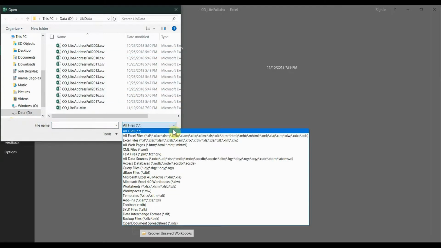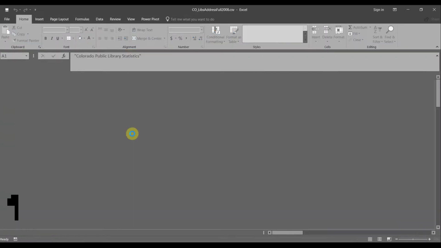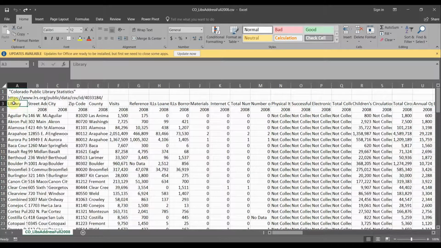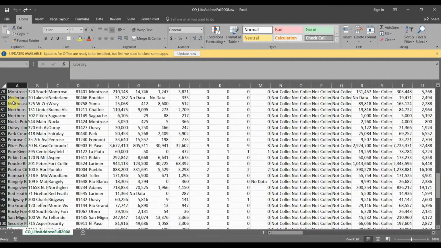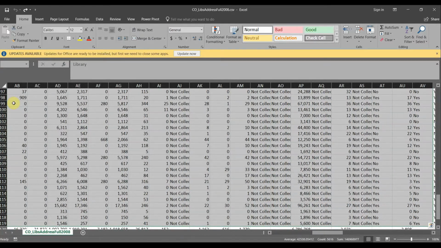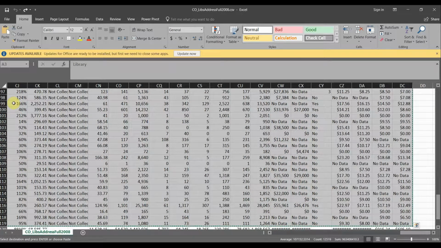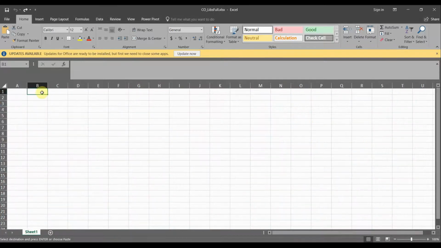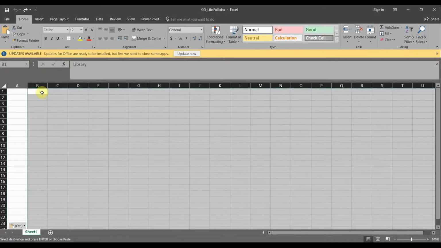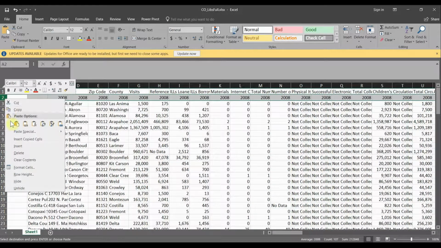Change the file type to All Files to see it. Copy the data minus the file headers and footers. Paste the data into the second column of your spreadsheet. Delete the year row.